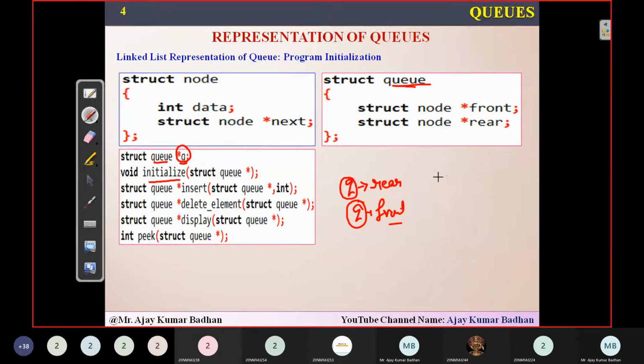What are the operations we have different here? Initialization. Initially, what did I say? Front and rear is initially will be equal to null, isn't it? Front and rear initially will be equal to null because there are no elements present in the queue. That I am representing using this particular void initialization. Okay, I will show you the program, don't worry.